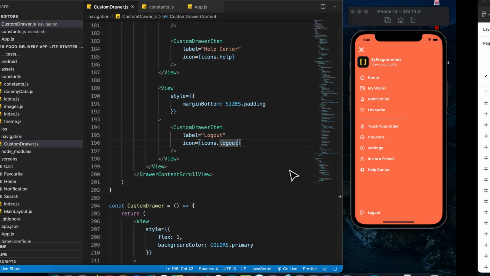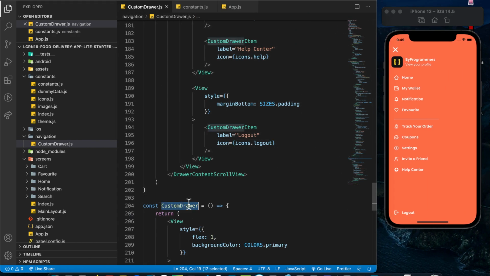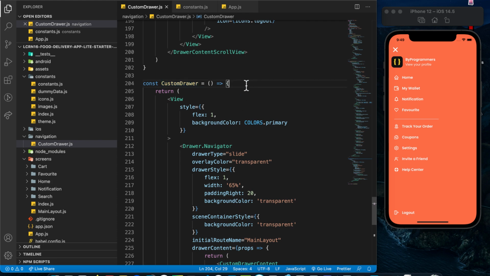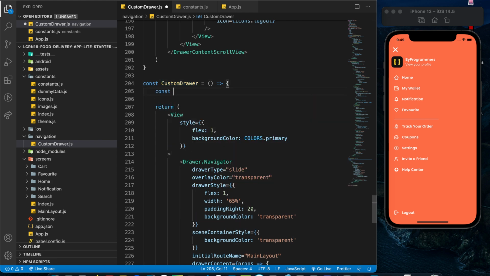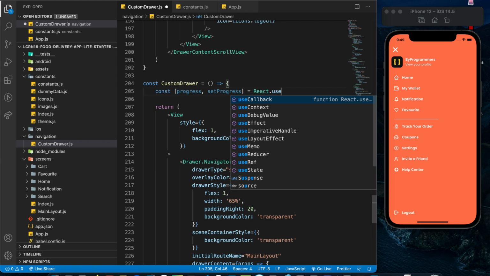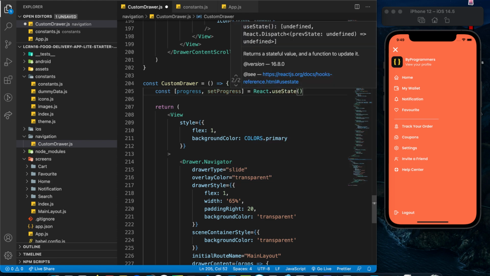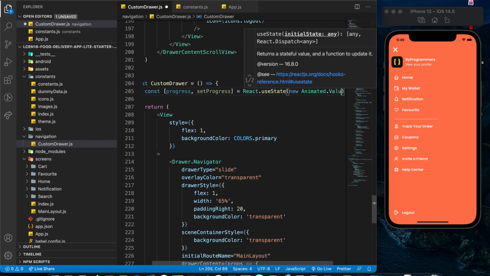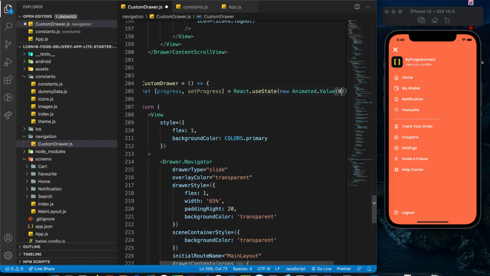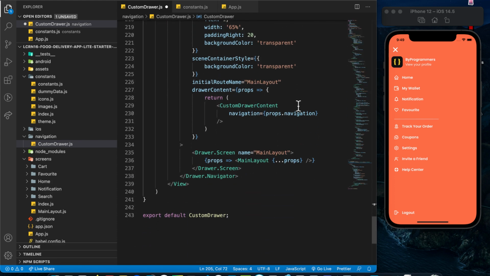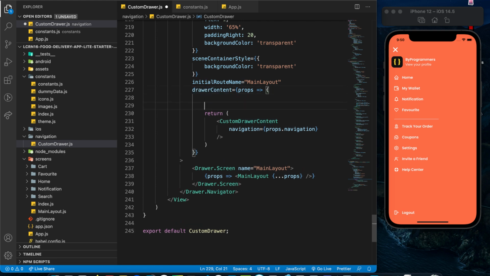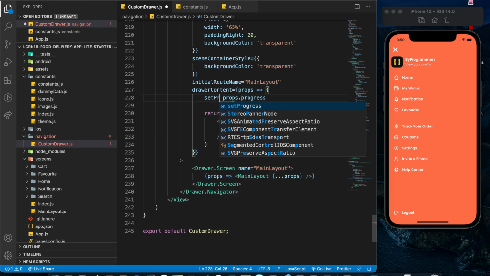Okay, so go back to your source code. In the custom drawer functional component, we need to create a state called progress. So const [progress, setProgress] equals to React.useState, and this one is going to be new Animated.Value, and the initial value is going to be 0. After that, within the drawer content prop, we can then keep track of the props.progress for the animation, and we will keep it in our progress state.